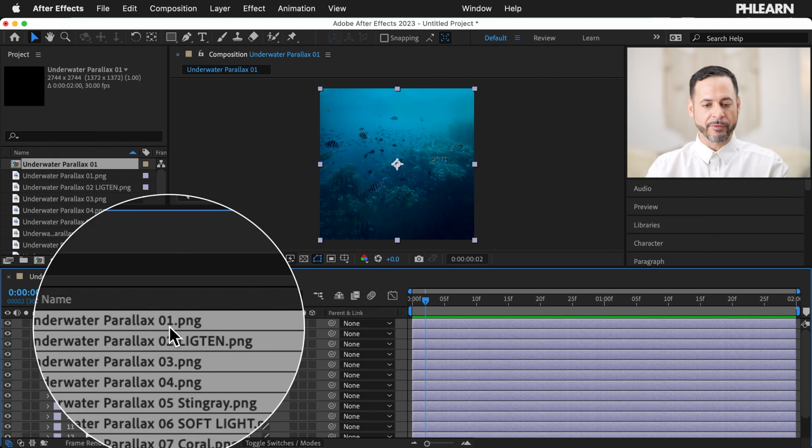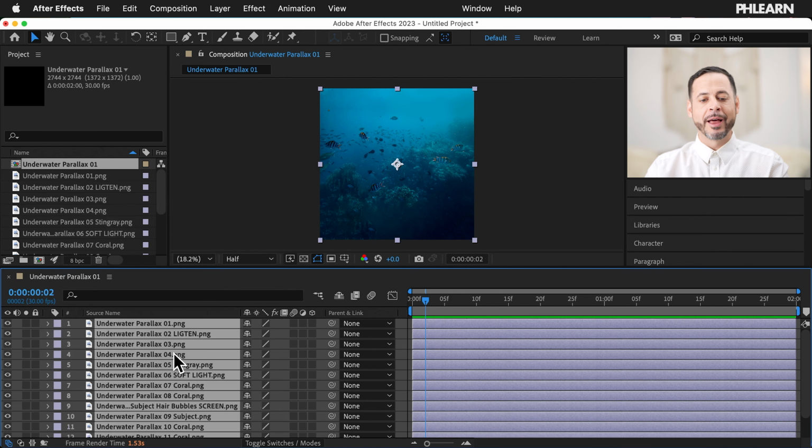Now, here you can see we have 01, 02, 03, 04. That is actually really great. However, it's the opposite of what we want. Just like in Photoshop, we want the background 01. We want that to be at the bottom of the stack. So we want to reverse this order. It's actually really easy to do.